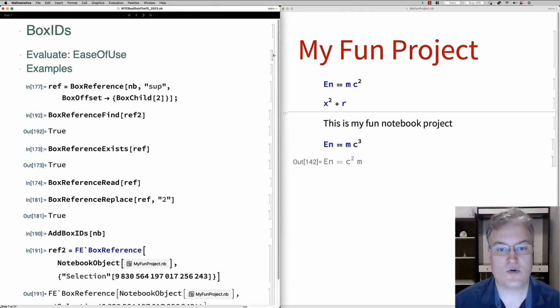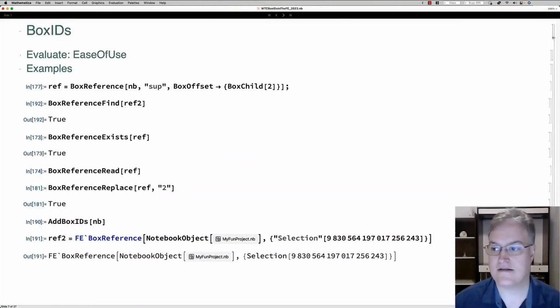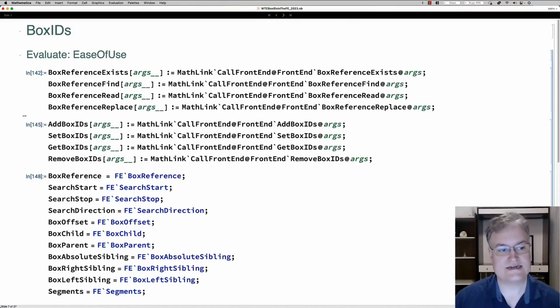Okay, to examine this in a bit more depth, let's look at this ease of use. What I did is I actually created wrappers, such as box reference exists, because the real functionality of box IDs is actually contained in front-end packets. So we need to call through using something like MathLink call front end with a particular packet. So I just created these various wrappers so you could see what was going on without the context and other accoutrements of MathLink calling and packets.